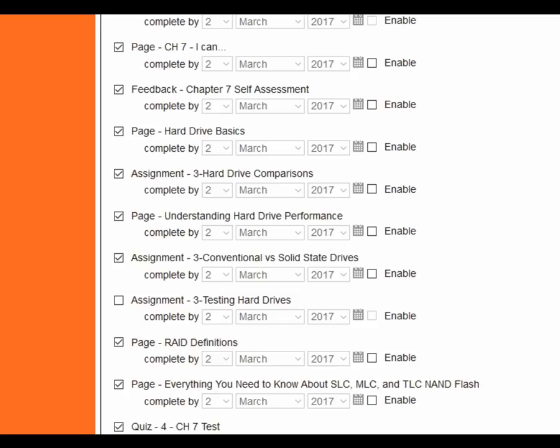In the case of this badge, they have to have read the ICANN statements, done the self-assessment, read the page on hard drive basics, and done the assignment on hard drive comparative. This is the final badge for this section, by the way. They have to have read the page on understanding hard drive performance, done the assignment on conventional versus solid state drives, viewed the page on RAID definitions, read the page on everything you know about SLC, MLC, and NAND flash, and then finally pass the quiz.